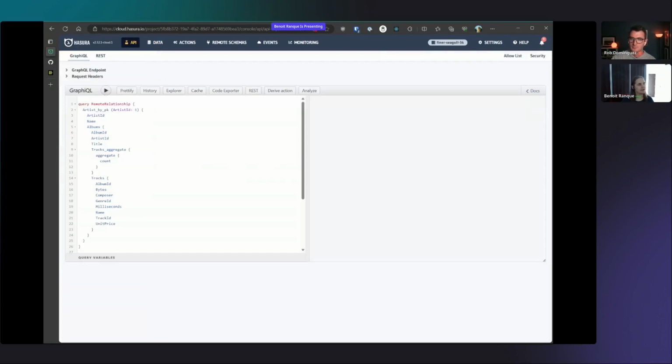Over here in our API tab, we can just consume our API. And what I'm doing here is I'm traversing the relationships. So I'm starting over in the artist. That is great.